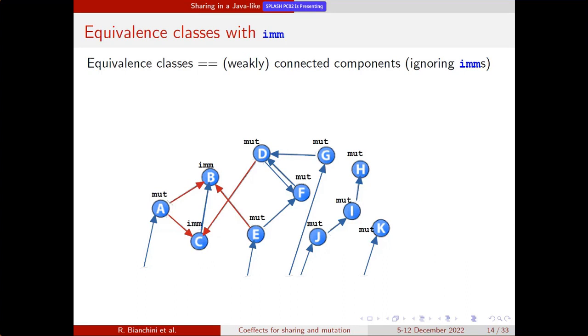Once we add the concept of mutable and immutable objects, we want to exclude immutable objects from this reasoning because they are referentially transparent. So all the arrows that point to immutable objects are as if they are not there. So we will actually have four different equivalence classes: just A, then D, E, F, and G, then J, I, and H, and K.